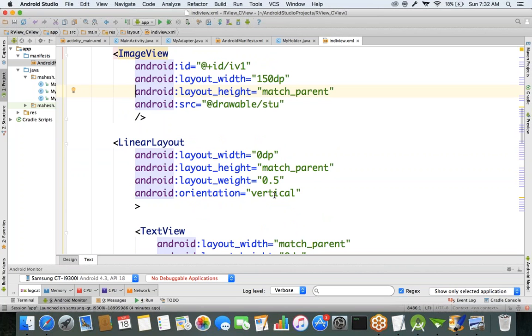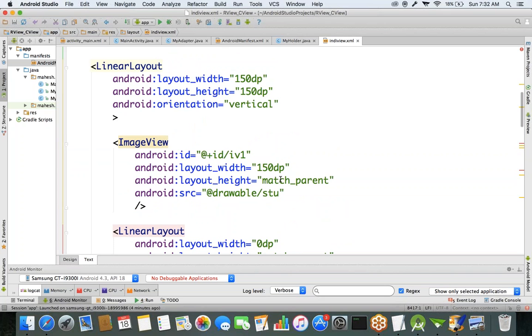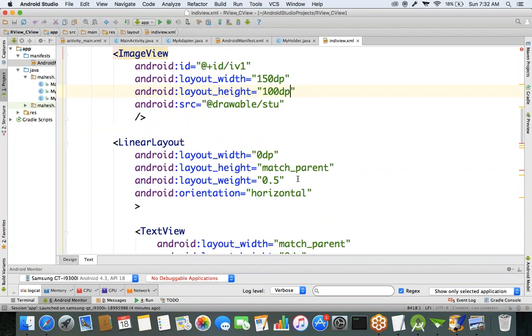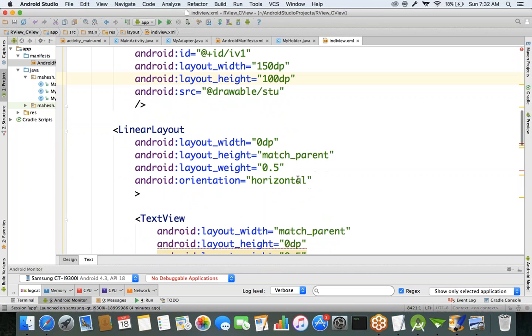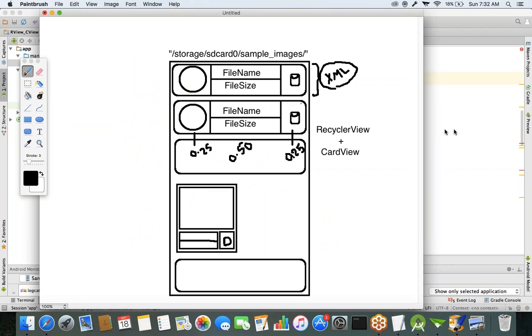Orientation is vertical. No, orientation is horizontal. We'll take that first. Orientation is horizontal. Height not match parent. Specify 100 dp. So I'm changing the XML file. That's it. There is nothing complex. I just want to change the user interface. I'm changing it to this format. I'm changing the UI.